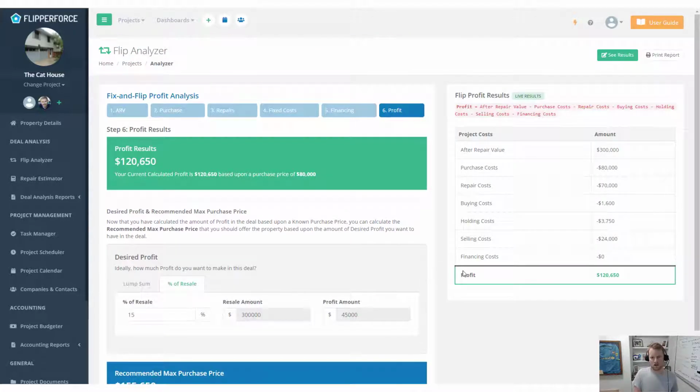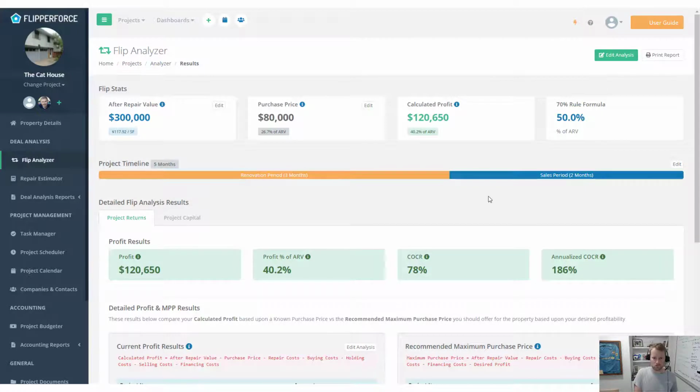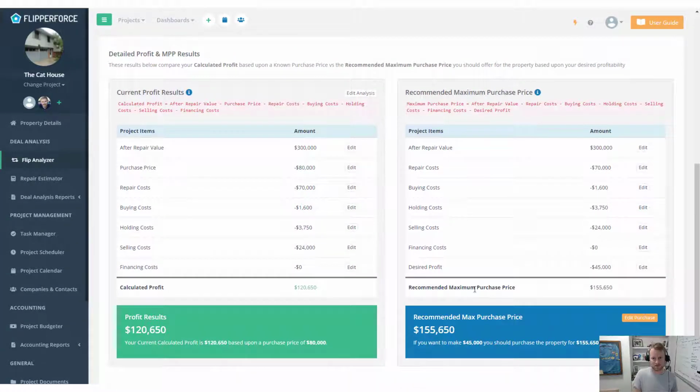So if we go back and compare that to what we had with our profit analysis, you can see it's going to recommend our maximum purchase price at $155,000. So in other words, in our current analysis, we were only analyzing a purchase price at $80,000, but if we really only want to make 45, we could actually offer up to $155,000 on this property.